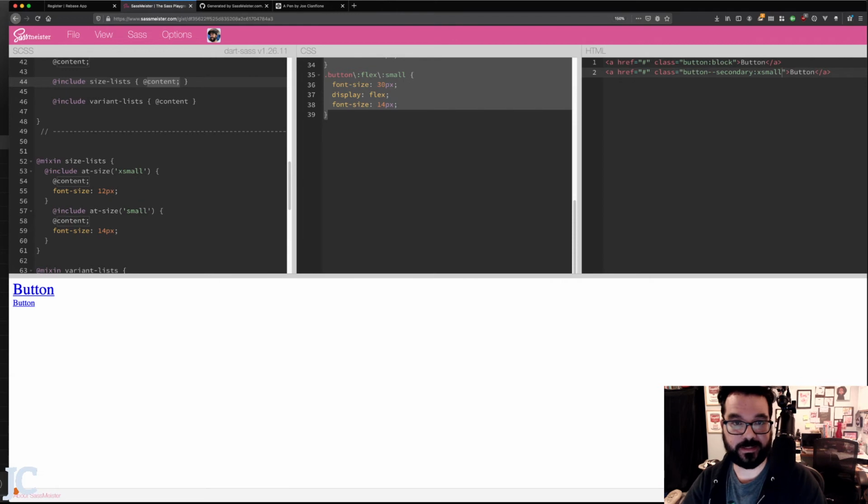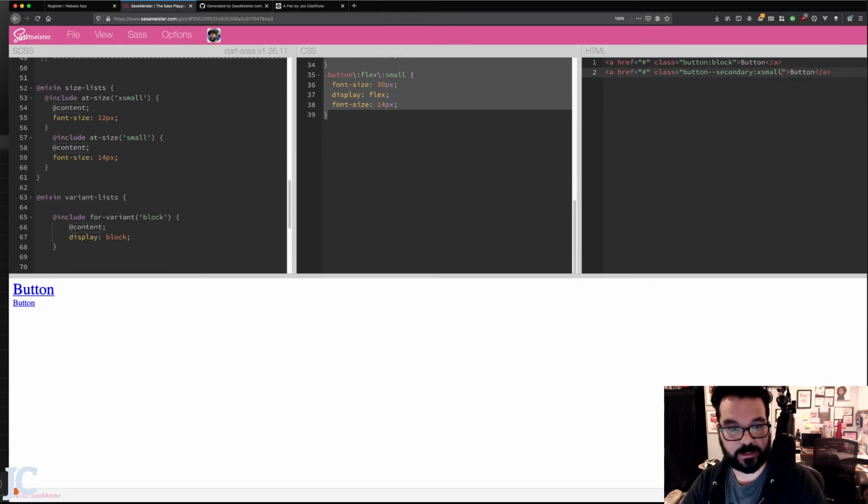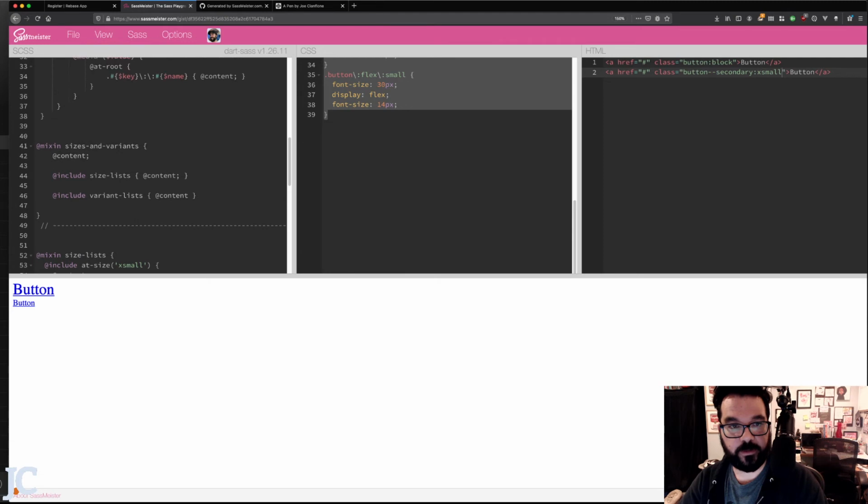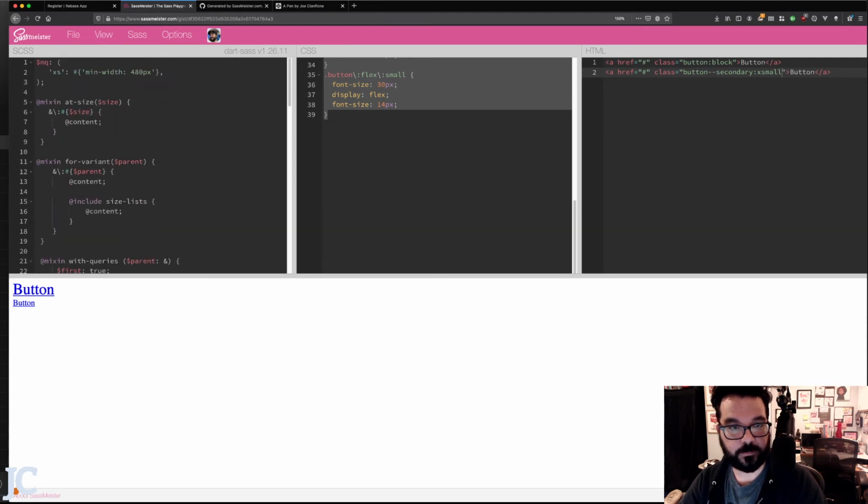So it goes into variant list and says, okay, well, I got 30 pixels. Well, nope, I got to fall all the way through. So variant list, it falls through to here. And then it falls through. So let's just take this one. Then it falls through from here to for variant. And it falls through to this. And it says, okay, well, that's where this thing is going to go right there.